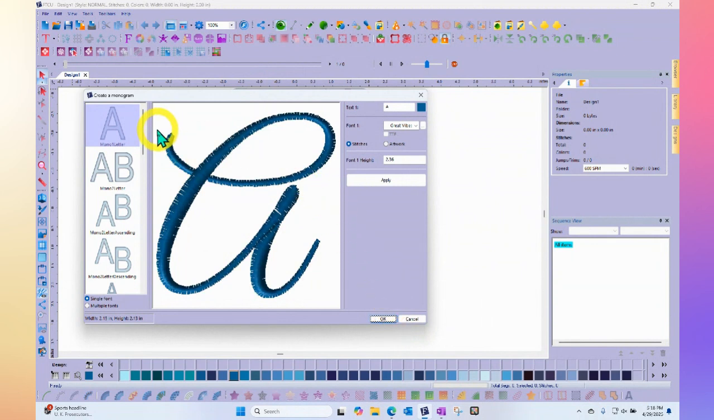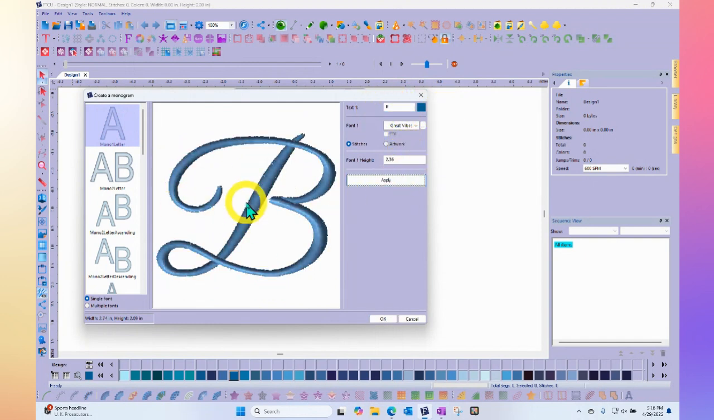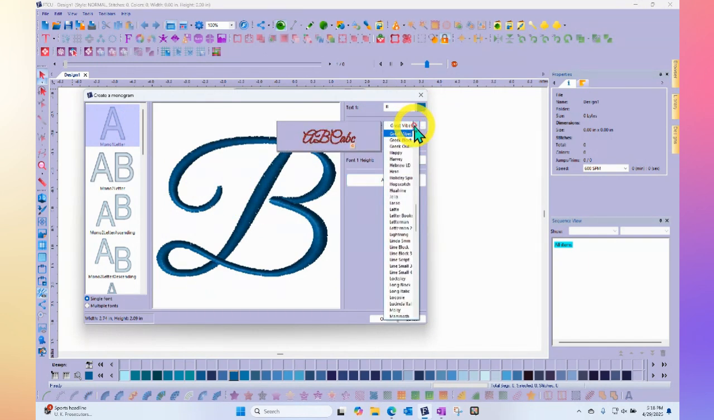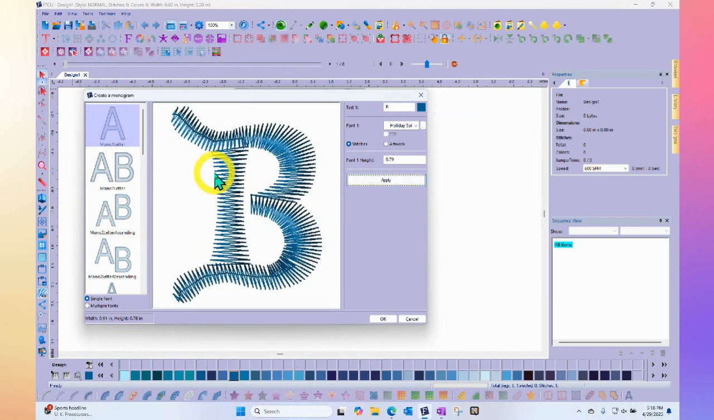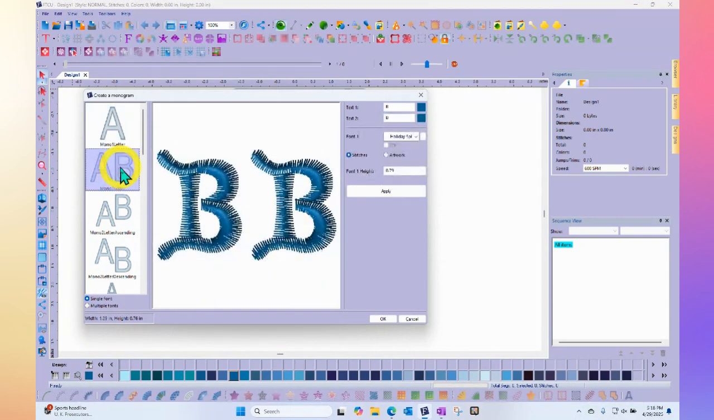It starts out with a monogram that has one letter. You can come over here on the right and change the letter to be any letter that you want. When you click apply, it'll update to that letter. You can choose any font you want, so if you want to, change to any of the different fonts that are available in the Floriani software, you can do that.